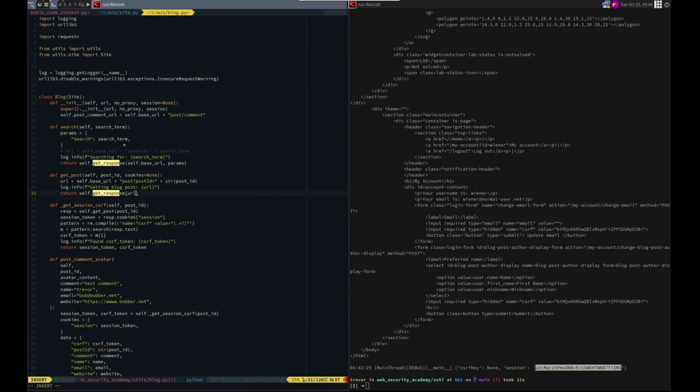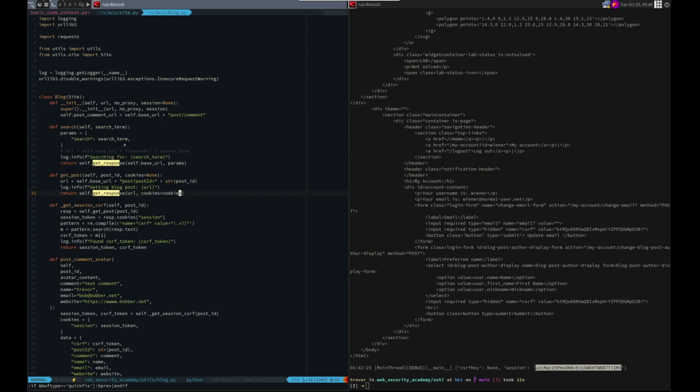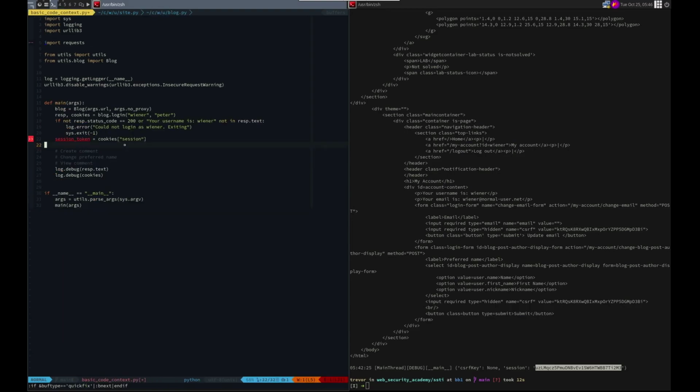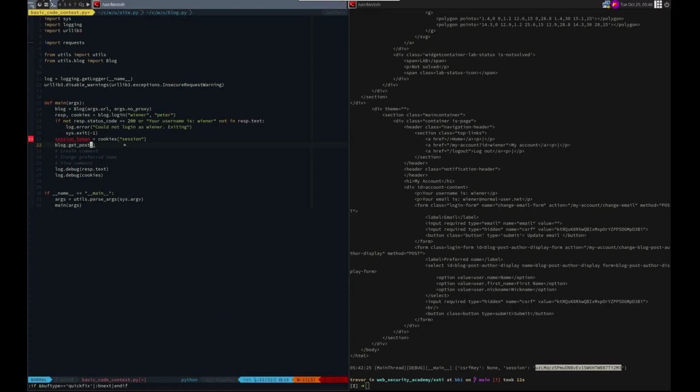So cookies equals cookies. And we need our session token when we get that because we want it to already know who we are. So get post, blog.get post. What do we need? We just need the post ID and then the cookies.